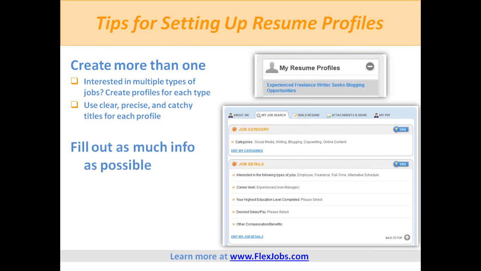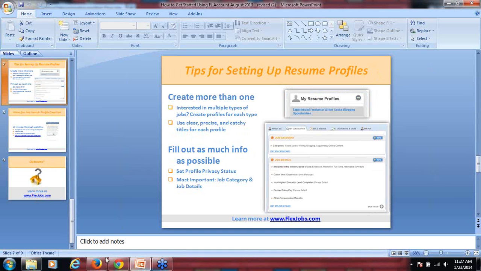It will really help with that automated job search and any potential employer who might be looking through your profile. So Jess, if we could go over to the site, we'll go ahead and walk through a profile.